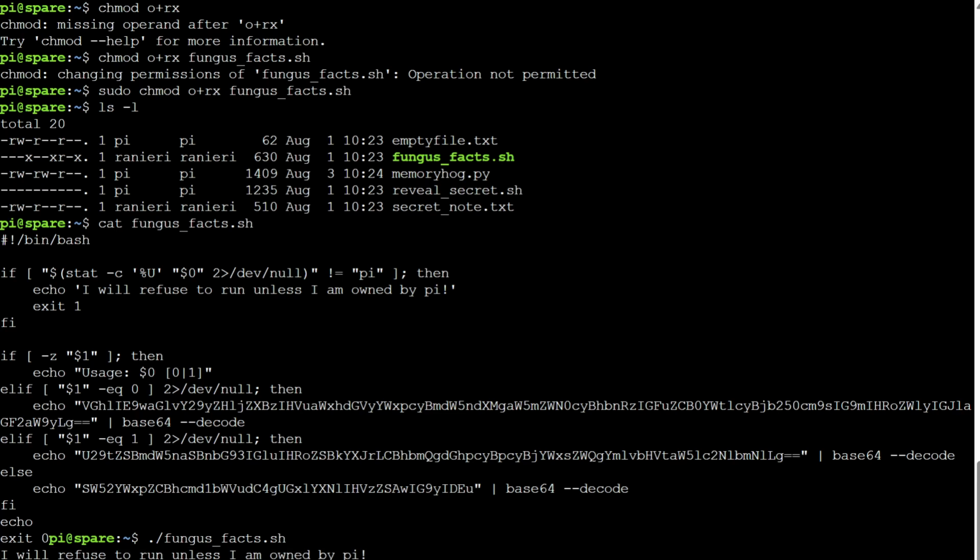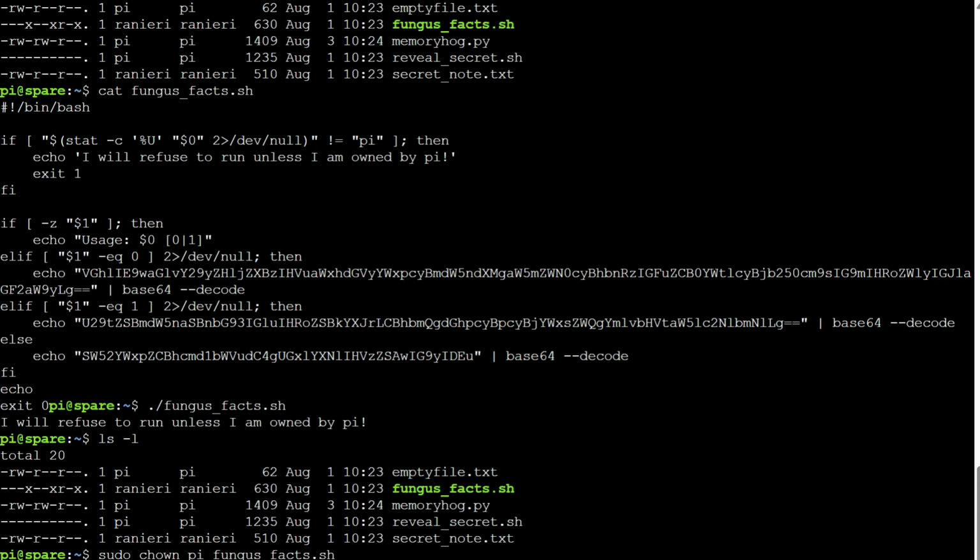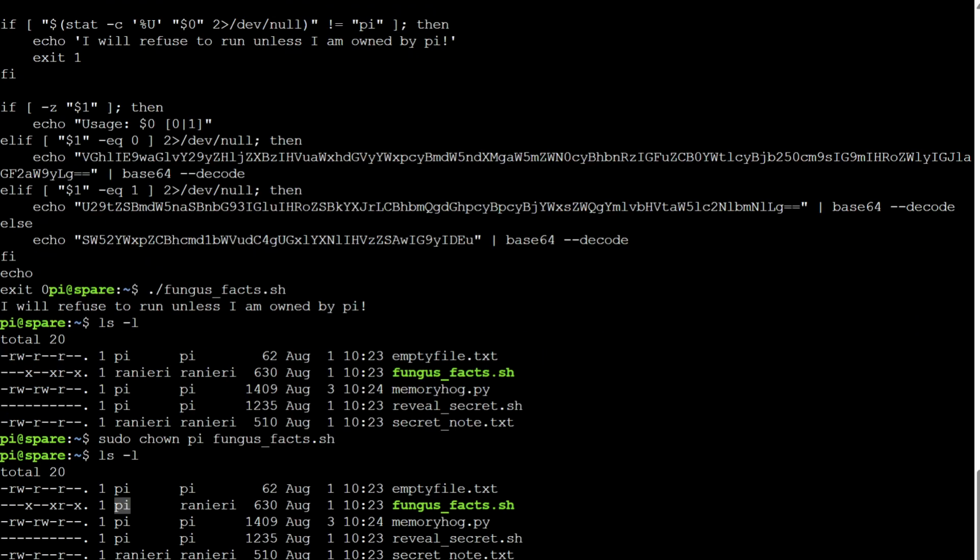Who owns it now? Currently, the user called Ranieri owns it. So I can do sudo chown to change the owner to be Pi for the file called fungusfax. So now, the user that owns it is Pi, which is me. Alright, well let's try running fungusfax. I wonder if this will work.